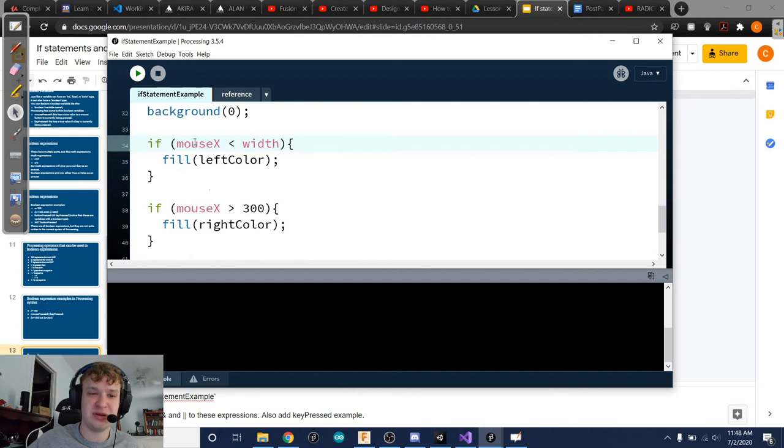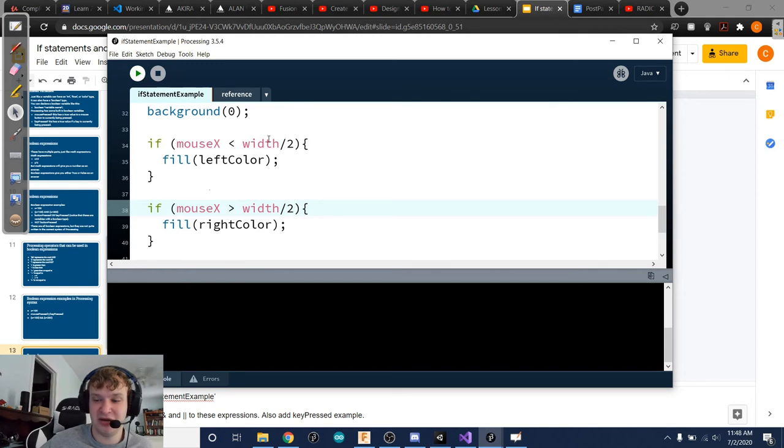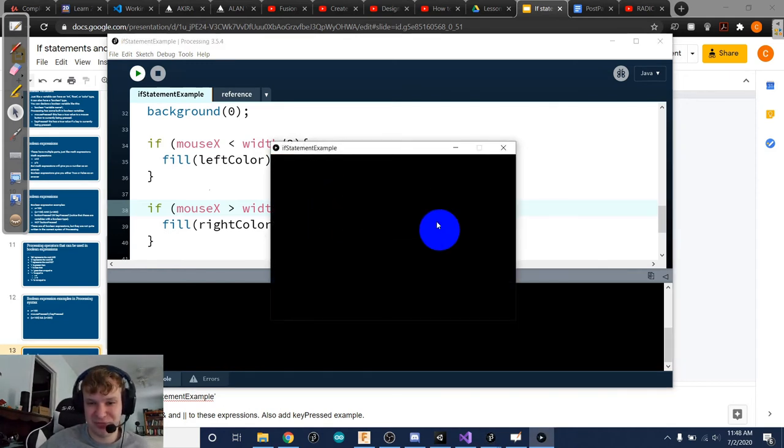Well, what we want is to check to see if we're at the left side, which I could just say width divided by 2. So that means whenever the width changes, so let's say you decide to make your window bigger, this will still work. So I can do the same thing here. If width is, half the width, that should do that. If I press play, I'm red and blue. So you can see that works just fine.